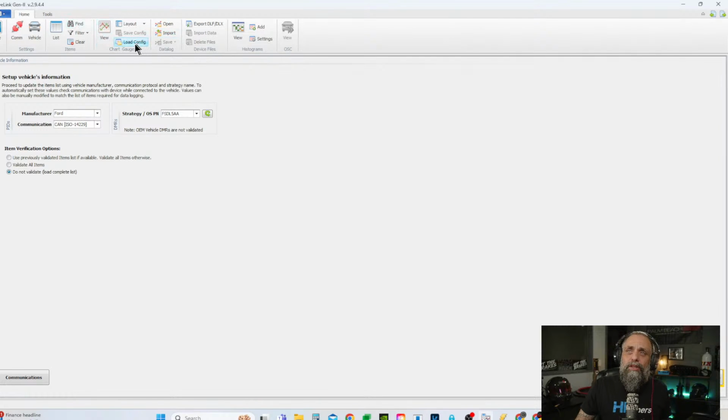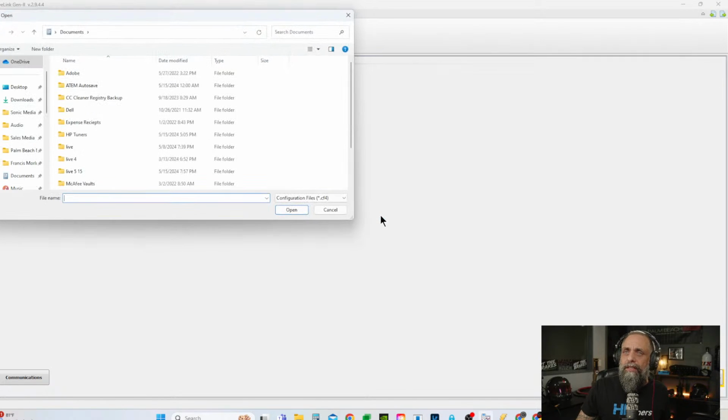What's important is you're going to be using a config file, just like we do a channels file on HP Tuners. You go up here to the top. That's config for chart gauges. Sorry, I don't use this very often. No, that's right. Load config. So, merge items from configuration file with current list available. For the most part, most of you guys would want to say no there.